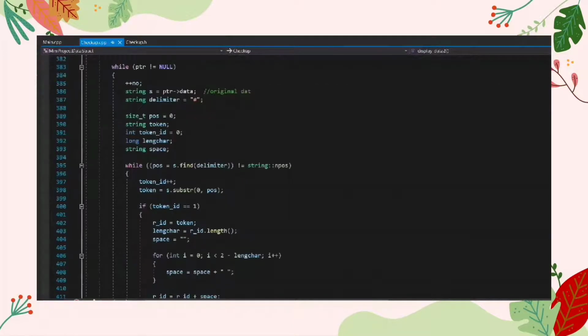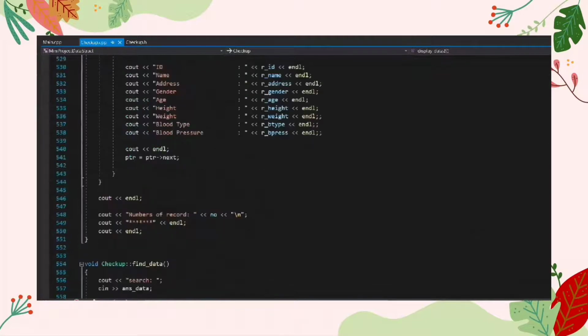Next, for the while condition, while pointer is not null, the number will be incremented by 1, and then we declare string s as pointer data that refers to the original data. After that, we use the scope to separate the data in the record by removing the delimiter, which is the hashtag. After we separate the record data, we will print the result and declare the pointer as pointer linked to next. In the end, it will print the number of records with the number variable.